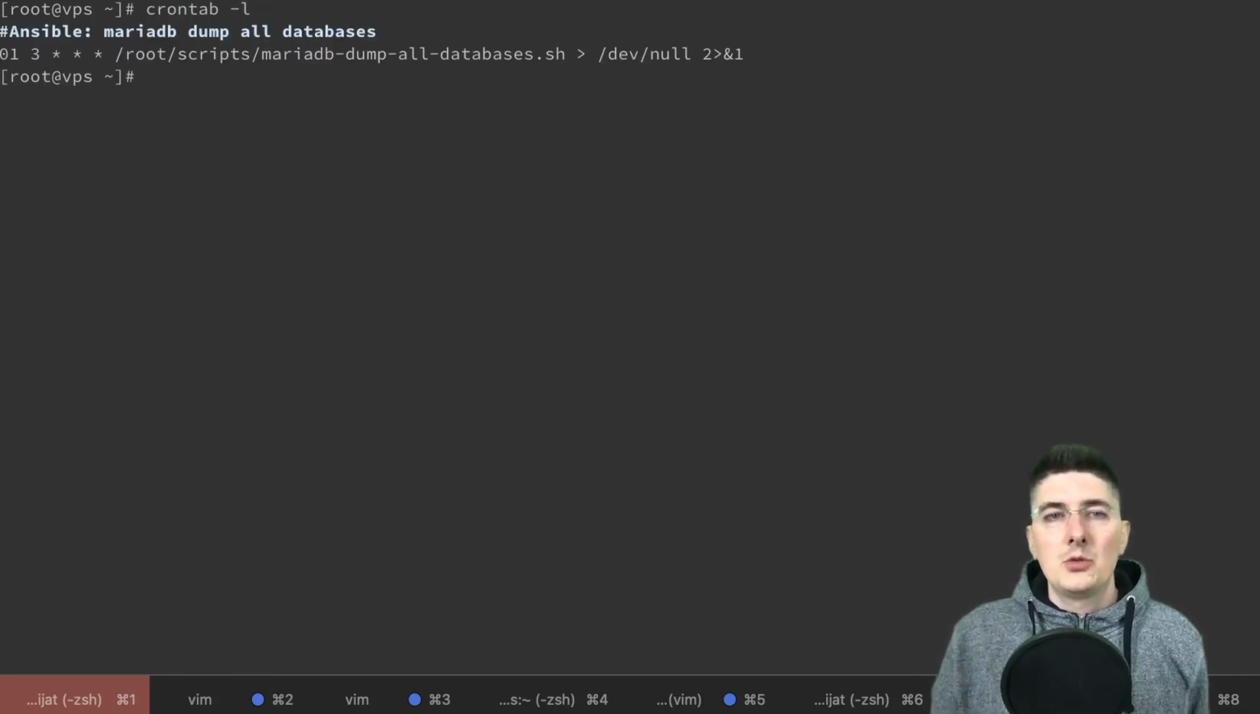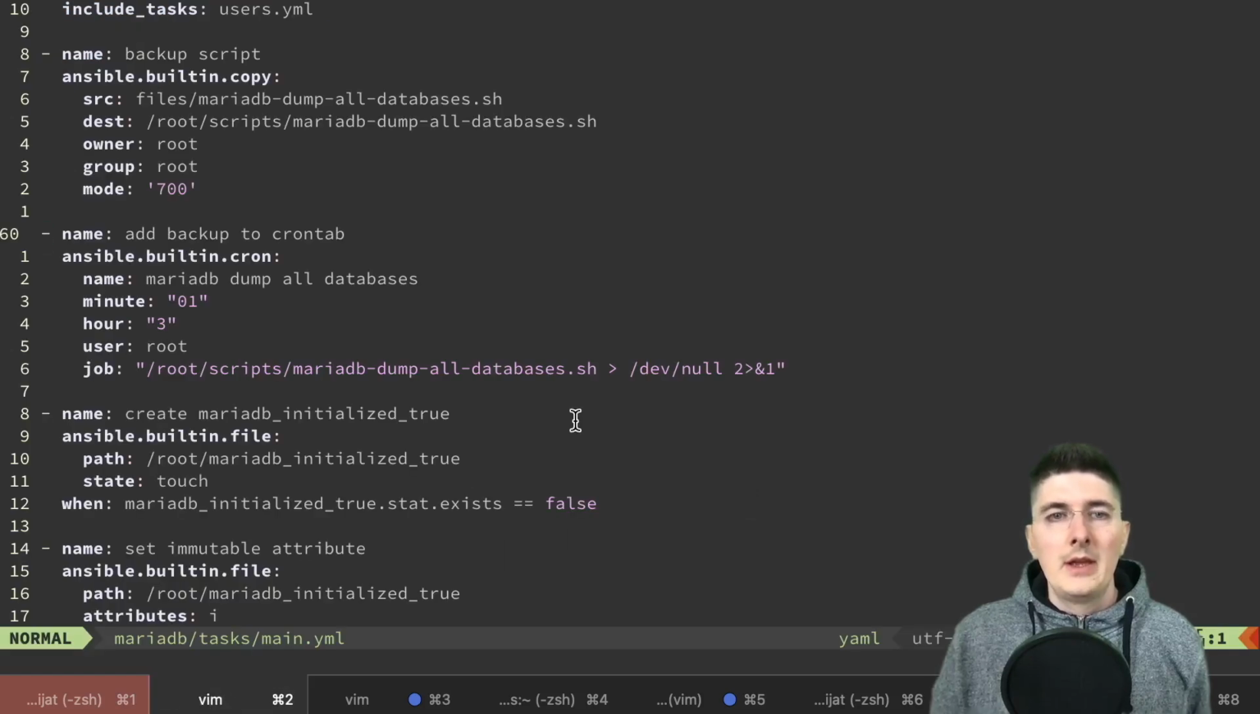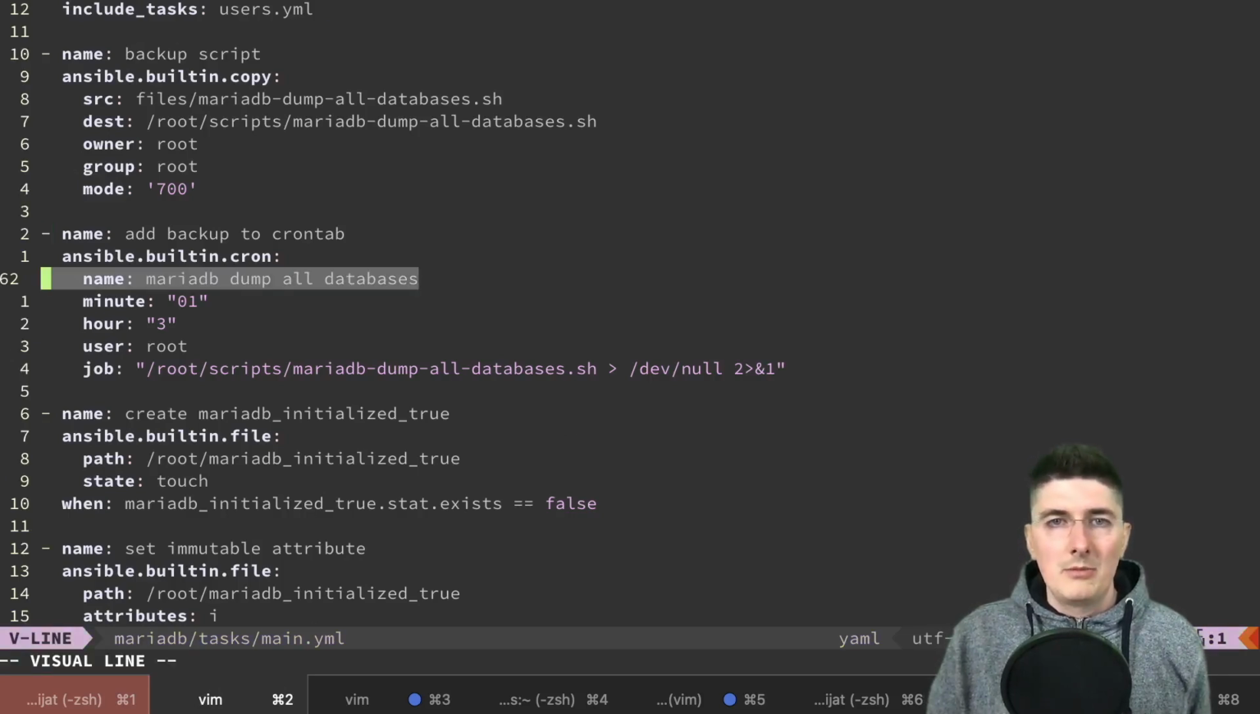And if you ever wish to edit the time of execution of this script, you can do so in Ansible by editing the main.yml in tasks subdirectory in the MariaDB role. And Ansible will know to update that entry. It will not add a new entry as long as you use this same name.